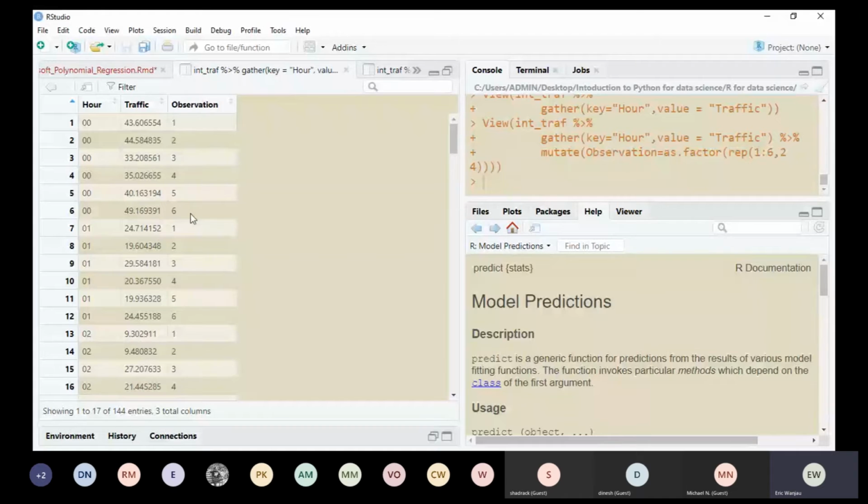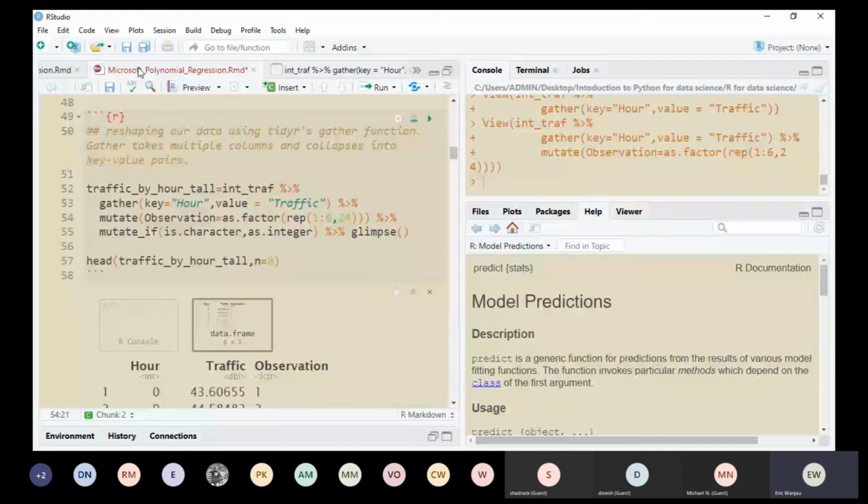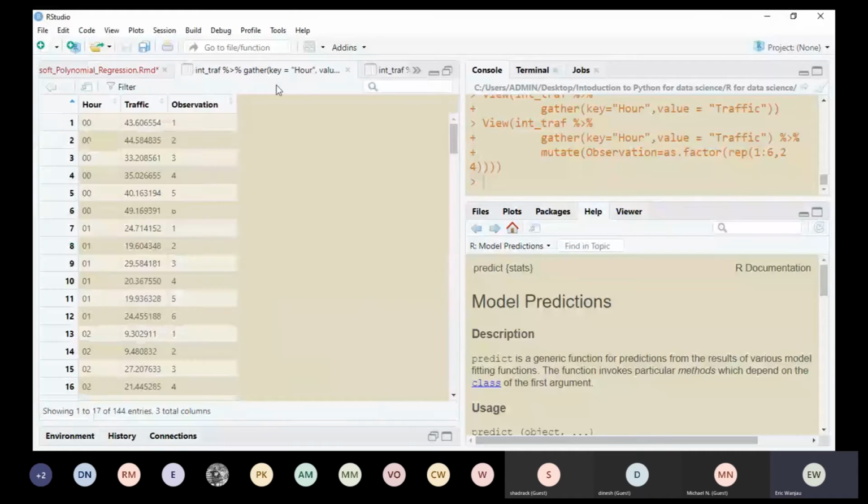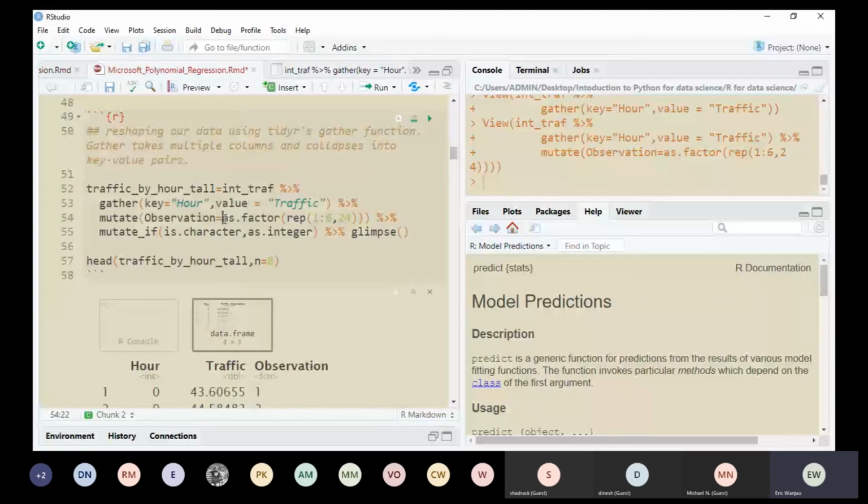So 1, 2, 3, 4, 5, 6, and then repeat it again 1, 2, 3, 4, 5, 6, 24 times. So why 24? It's because it's 144 divided by 6, and then you get 24 times. So basically, it's just repeating the days 1 to 6, 1 to 6 to represent each day. As factor just means these values are categorical.